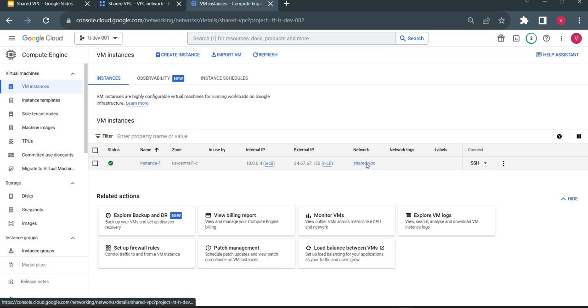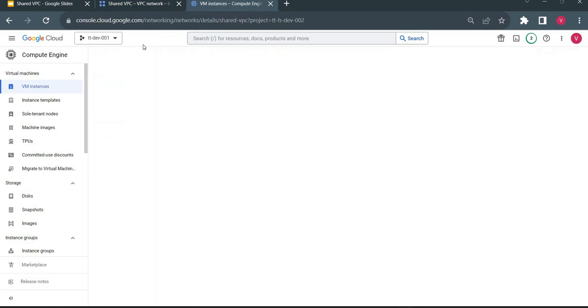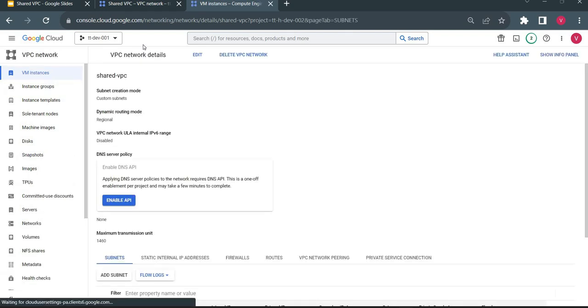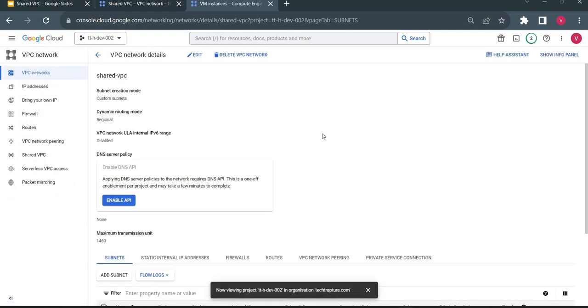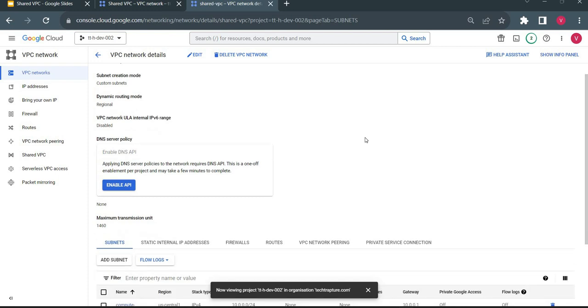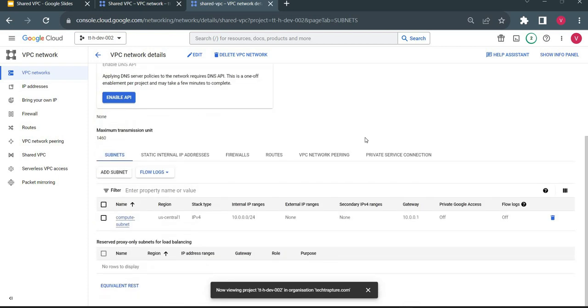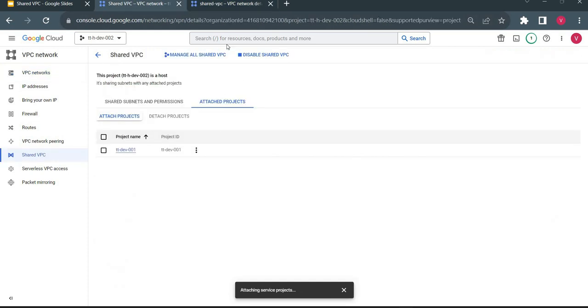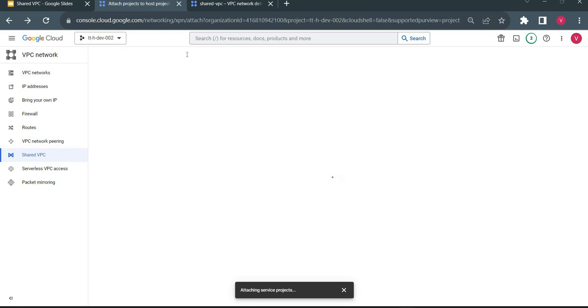But if I click on this shared VPC, it will redirect me to the host project, because this is the VPC created in the host project. Now you can see it is in the host project. As a standard practice, only the networking team will have access to this project. Everything related to networking and firewalls will be maintained in this project, and the compute VMs will be maintained in the dev project. That will be our service projects.